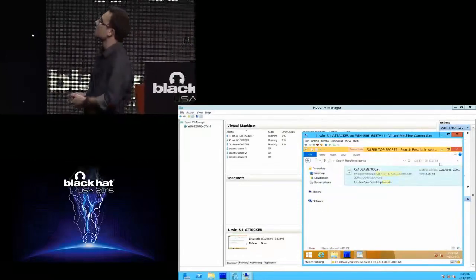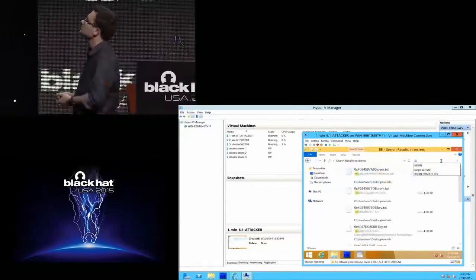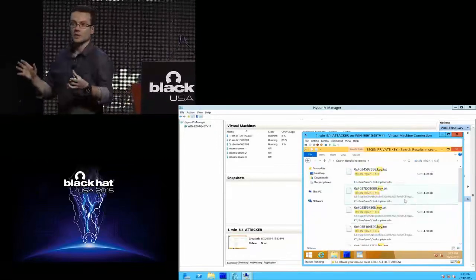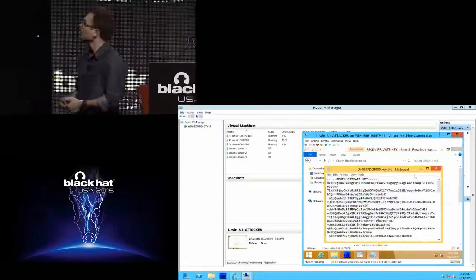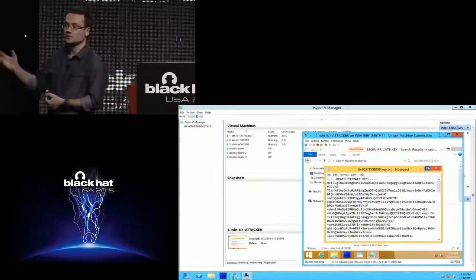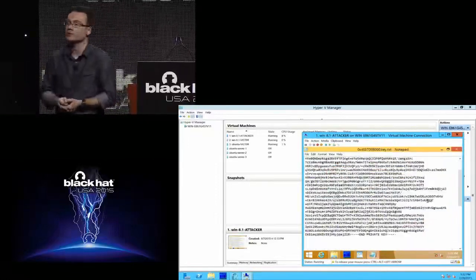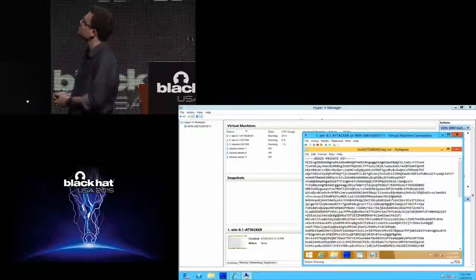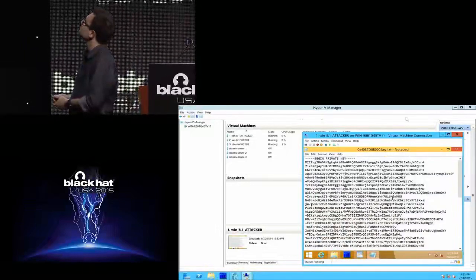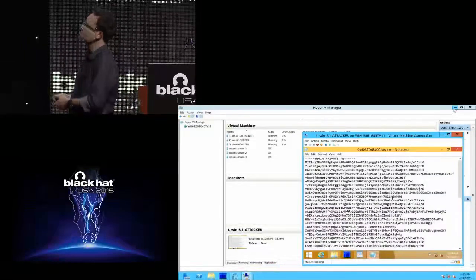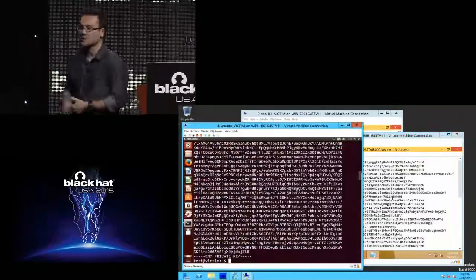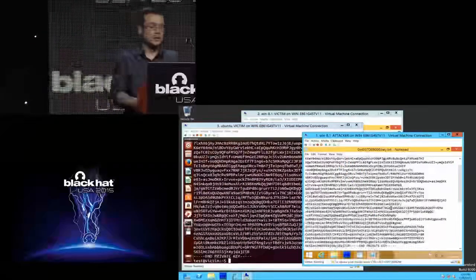Then searching for the RSA private key that we've generated in the Ubuntu virtual machine. You can see one of the files is really a dump of the memory with the private key. Just to make sure that it's the same key, you can compare it in the video later, but it's the same key.